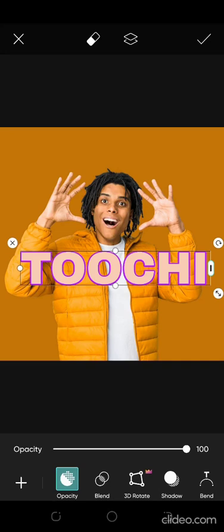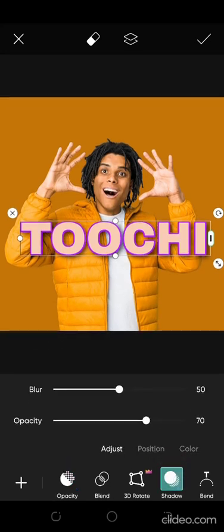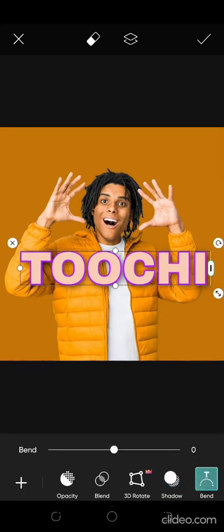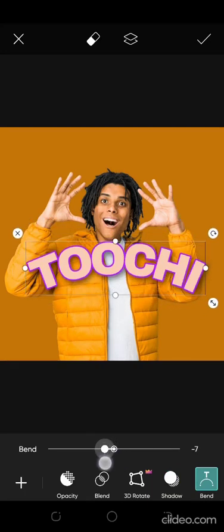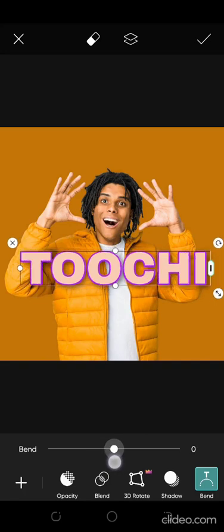Now shadow gives it a shadow. It just gives the work a shadow, so you can use this to regulate the degree to which the shadow can be shown, and this to alter the opacity of the shadow. Now let's move on. This is bend. Now the bend, just as we know, will bend your work.